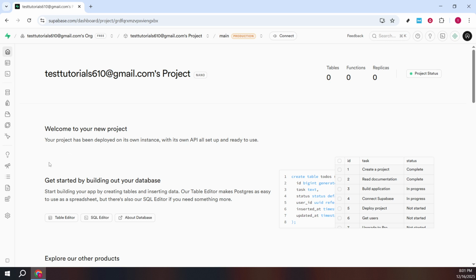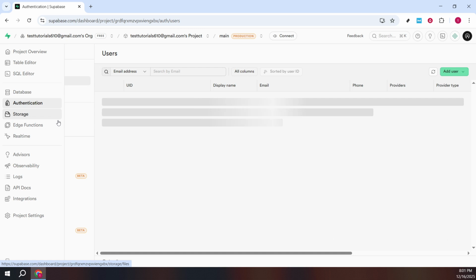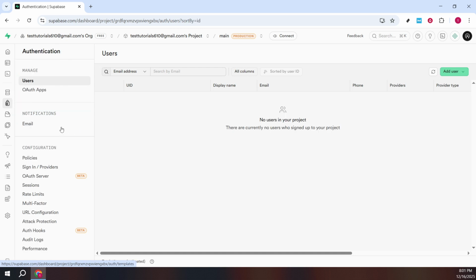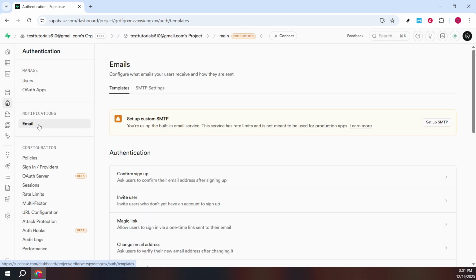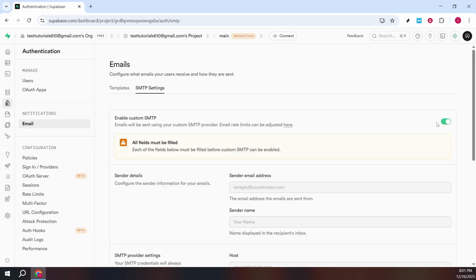Next, open the Authentication section from the left sidebar. Inside Authentication, switch to the Email tab to manage how emails are delivered. From there, open SMTP Settings. This is where we'll point Supabase to your email provider so messages come from your domain instead of the default setup. Enable Custom SMTP. Turning this on tells Supabase to relay emails through your provider.